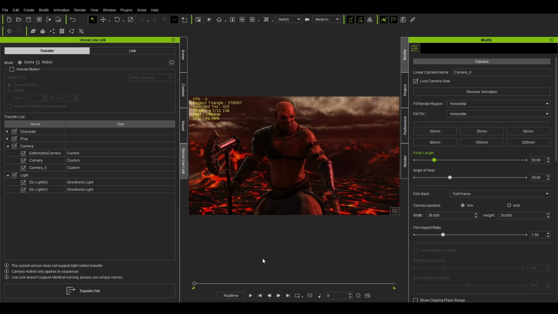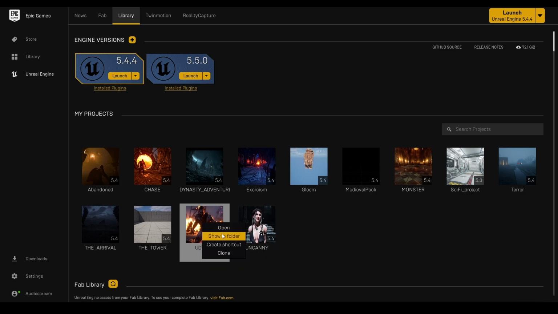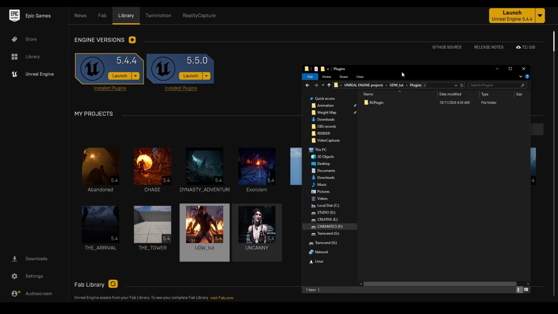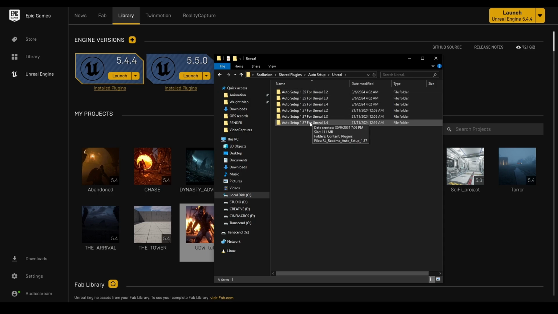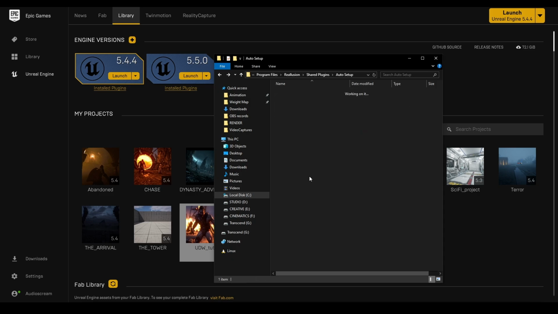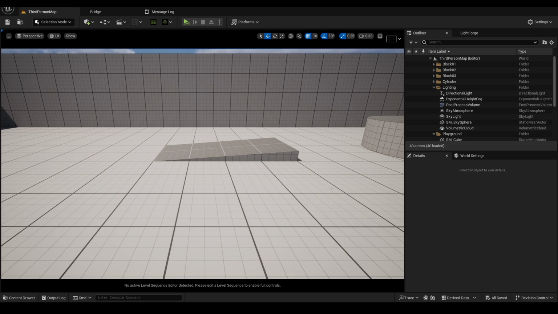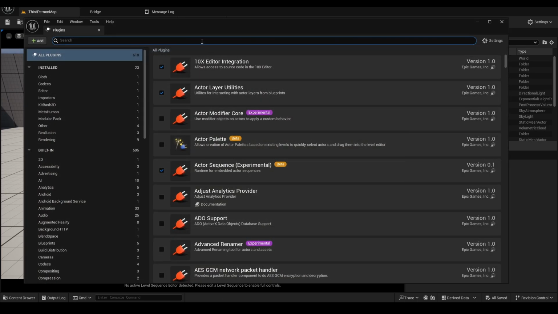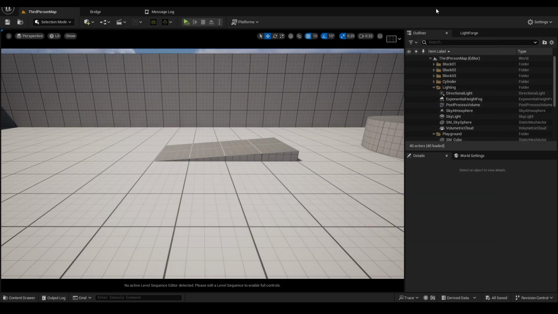Now that we are on iClone and our Unreal Engine is open, first of all, you need to know that you have to install the auto setup file inside Unreal Engine. Let me show you where, if you're not familiar with it. So on plugins, RL plugin, Reallusion shared plugins, auto setup, 5.4, plugin and contents. Just copy those, and head back over here. Once you're done, open your Unreal Engine, go to plugins, go to iClone, and just tick both of those. You will need to restart. Once you're done with the restart, you will see these two icons over there. That means you're good to go.